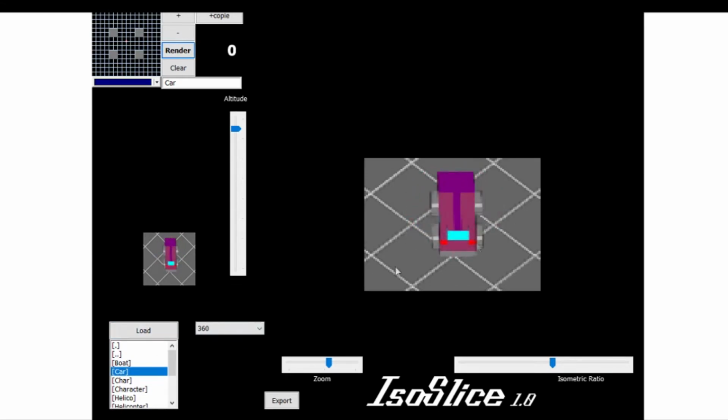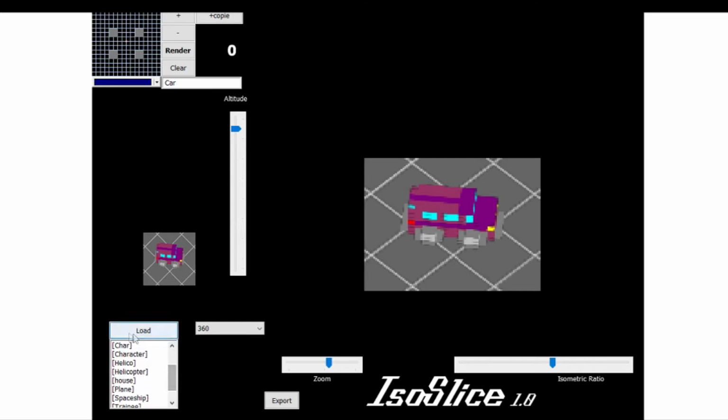So yeah, you can rotate the full 360 degrees. You can export every image at 360 degrees, or if you just want a smaller set of images, then you can do that, because you don't plan on using all 360 images for an animation.